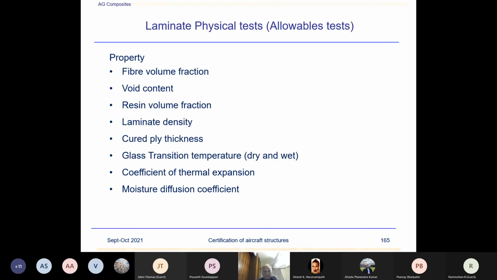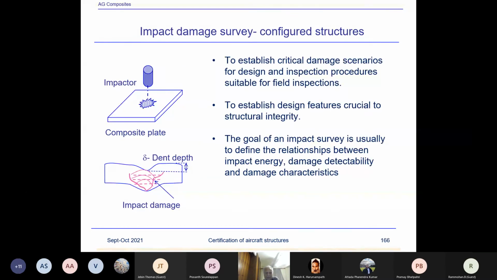Okay, laminate physical test. This is similar to what I showed in the materials screening test, like properties, fiber volume fraction, void content, all this. Again, it's a repeat. I won't go into the details of this.